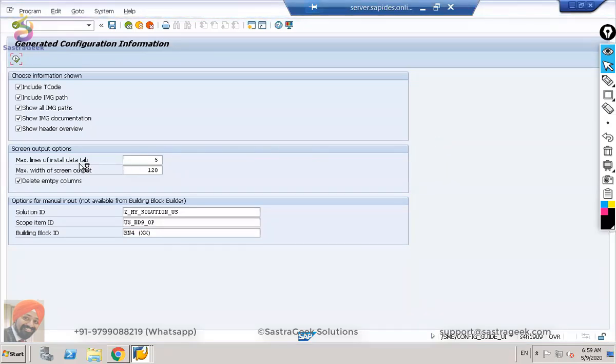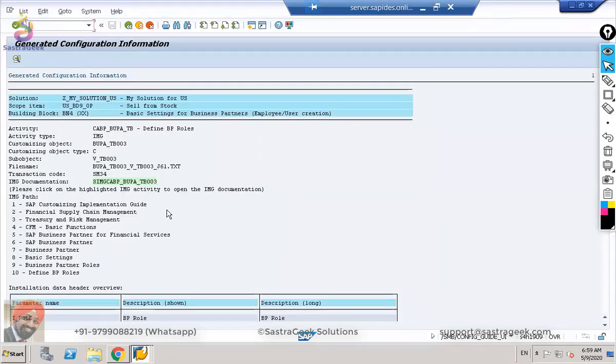So it will take a little bit of time to load, and once it loads, it will show us the IMG path and a link to the IMG documentation, and within the best practices, what data has been provided and what data can be maintained there. That information we would be getting from this tool. By the time I am explaining, okay, it's already loaded.